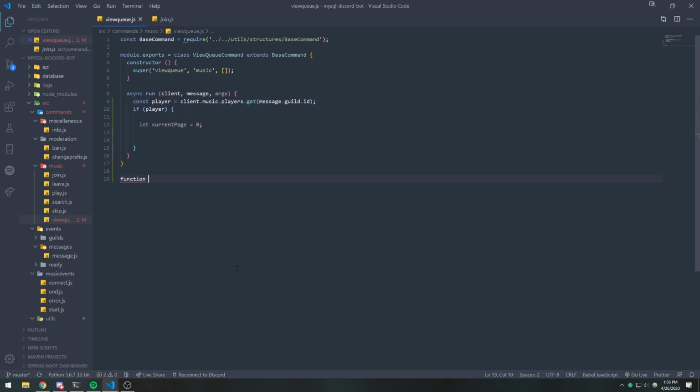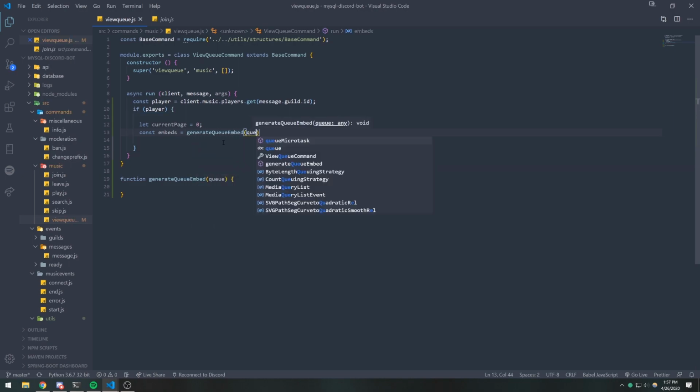So I want to display only 10 songs at a time per page. So we're going to create a function called generateQueueEmbed. This is going to take in the queue. So up over here, we're going to need to call this function, and it's going to return an array of embed messages. So I'll show you in just one sec. We're going to pass in player.queue.